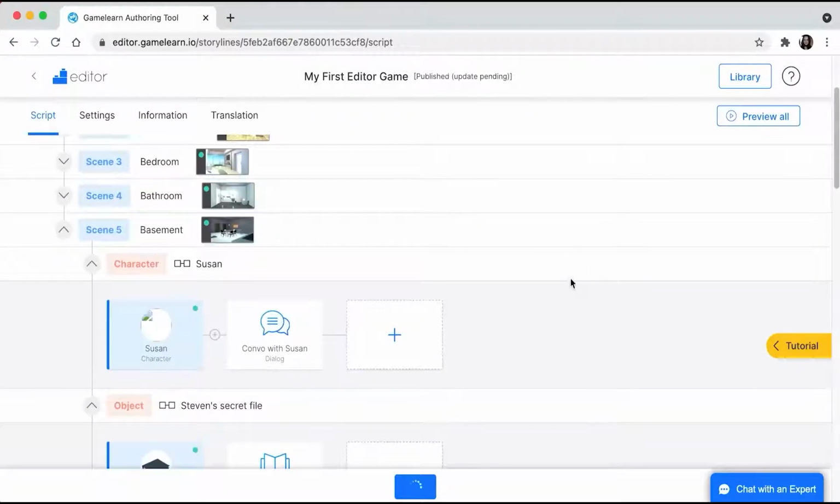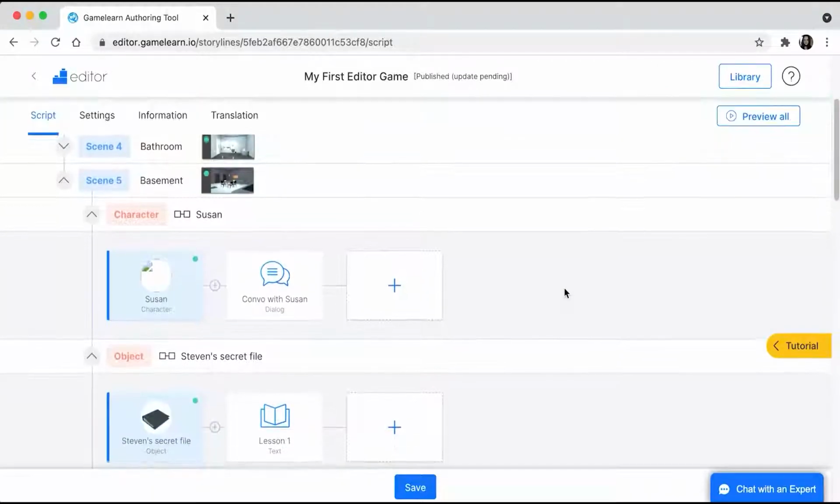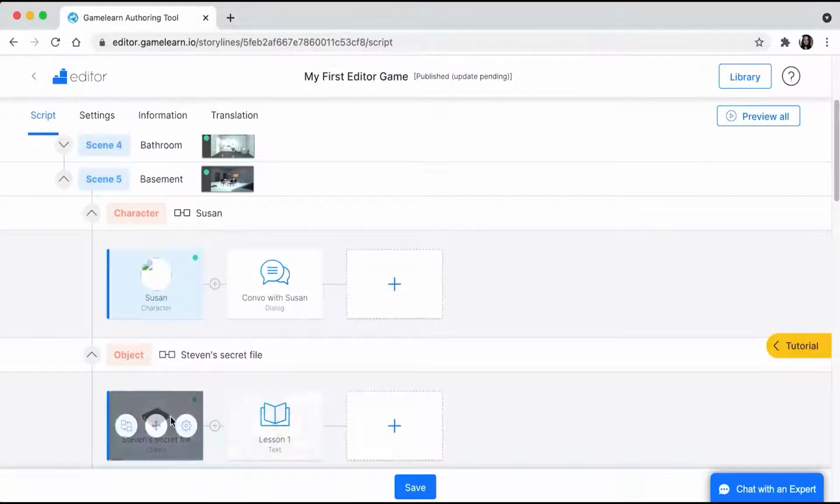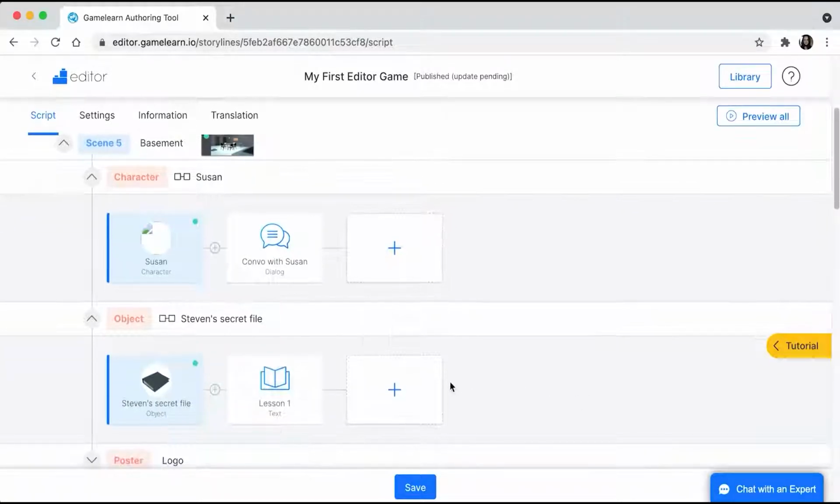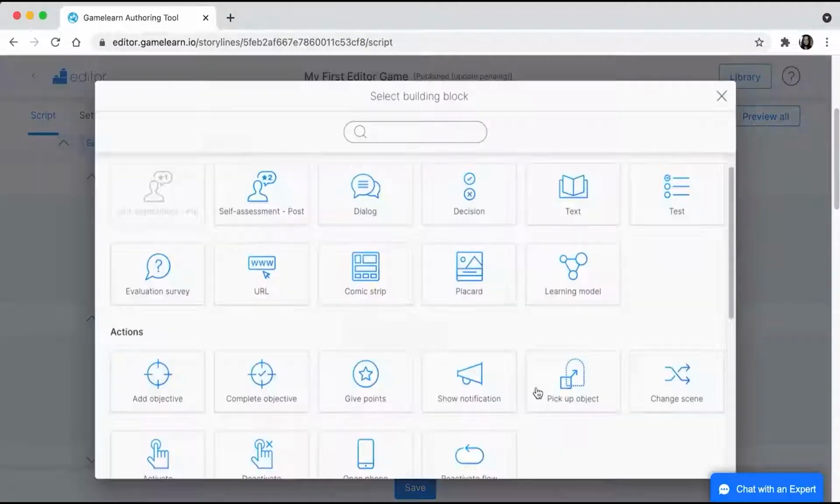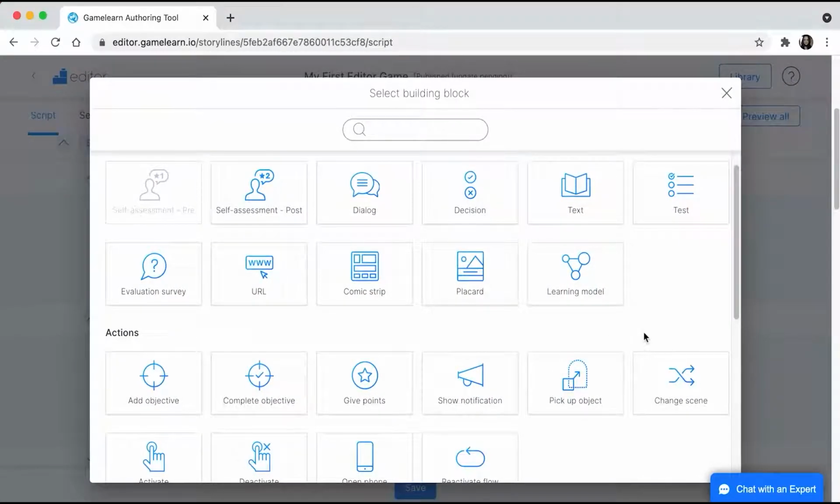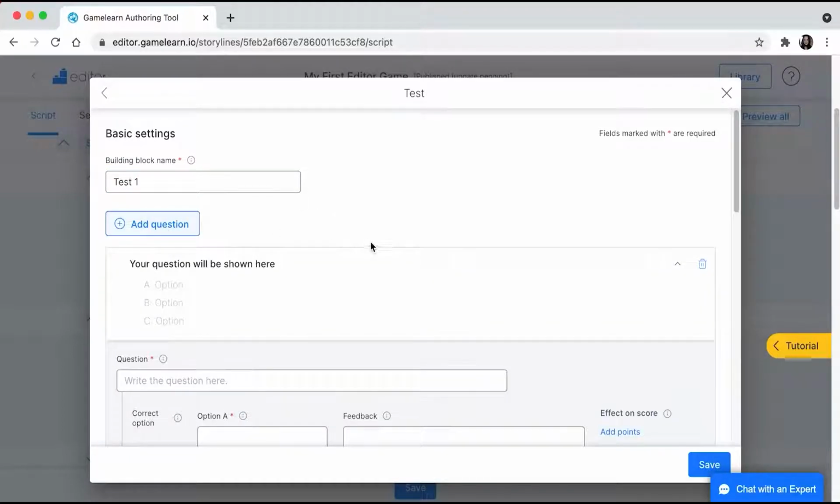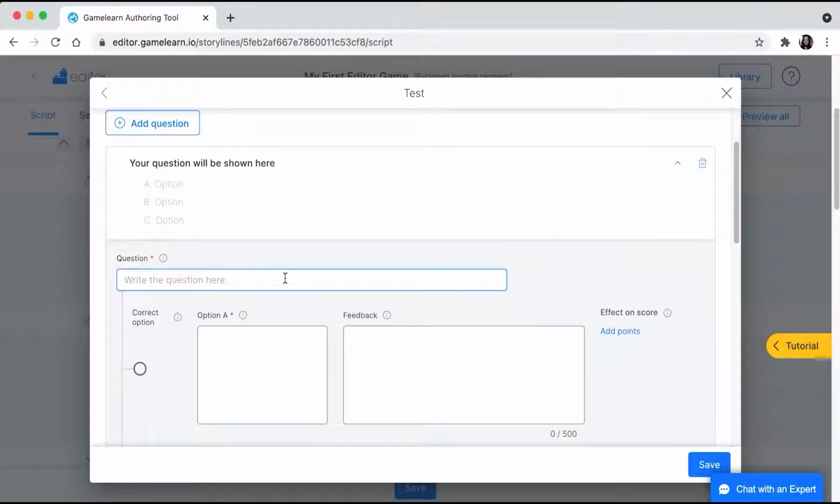All right, so here we've built 2 very short flows. We're going to have a conversation with Susan, and we're going to look at the files, receive a lesson, and perhaps after looking at the files, I want to give my player a short test. So here I can include my test. I'm going to call it test 1 and make sure that I'm checking if they understood. Let's say this is a question.